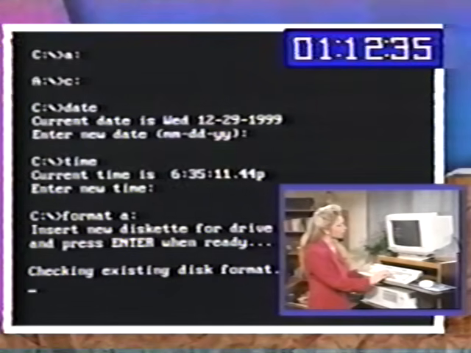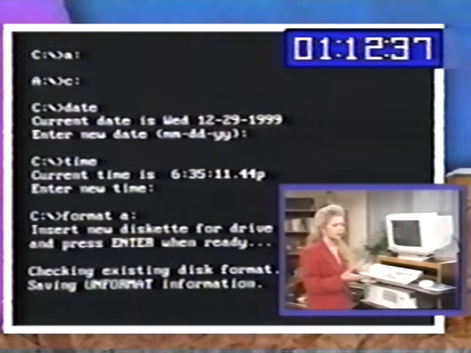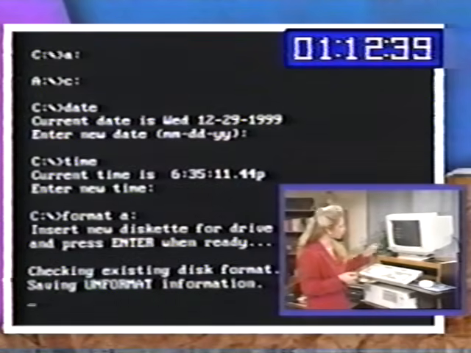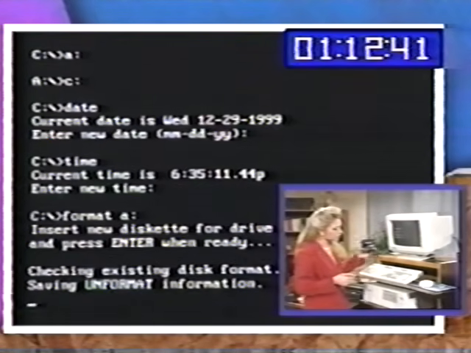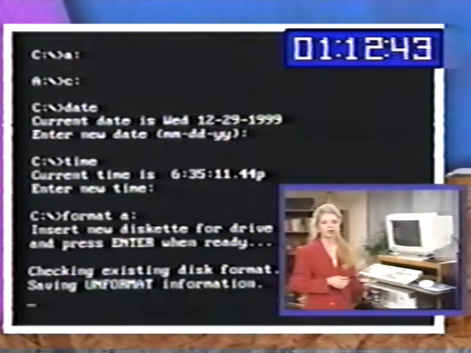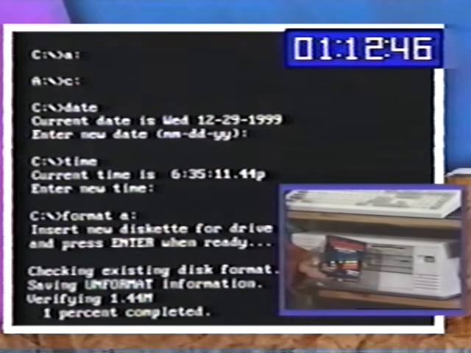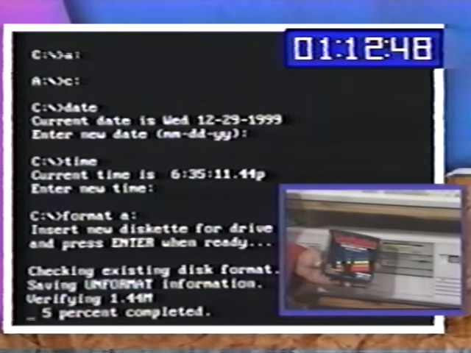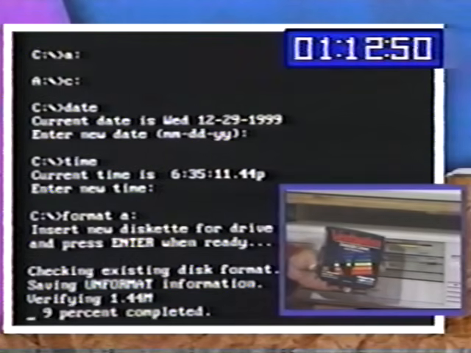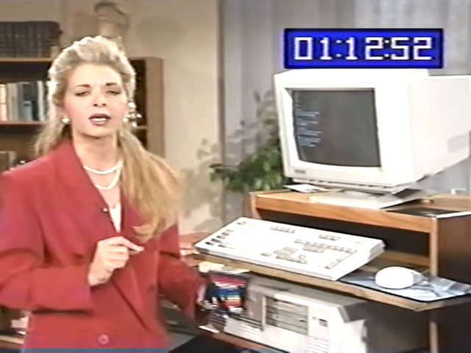Press enter, and it's going to go through and get that diskette ready so I can use it with my computer. Now instead of doing this, what you can do is buy a box of diskettes where it already says formatted on there. Now it's going to cost you a little bit more money, but it saves you time in the interim. I have to give you a big warning about formatting.